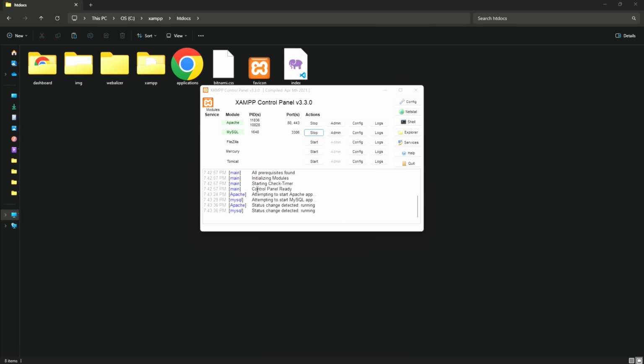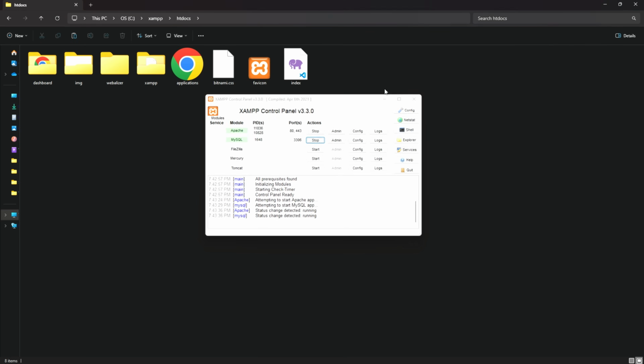Within the XAMPP control panel, start the Apache server. The Apache server will act as our local server for PHP. The reason being that PHP is a server-side scripting language. Additionally, start MySQL because in this project, we will be using a MySQL database. With our Apache server and MySQL running, you can now go ahead and minimize the XAMPP application. Do not close it, just minimize it.